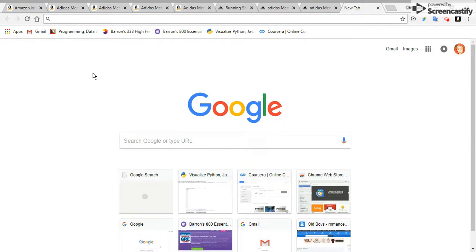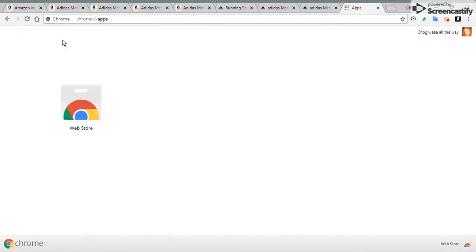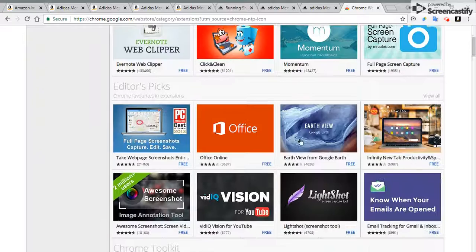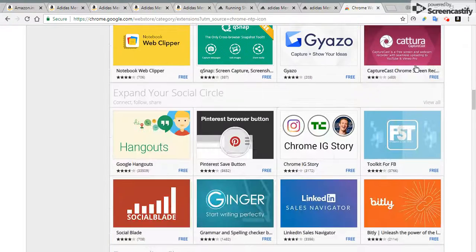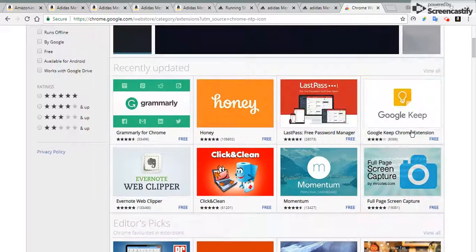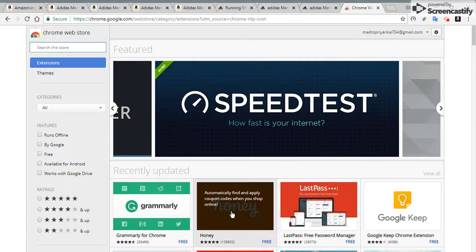So what you have to do is click on your left top button, that is the apps button. Click on it and then click on the web store and see you get all these extensions etc. I have already installed some of these: speed test, open Google Drive, Google Translate, etc. Just have to download it.